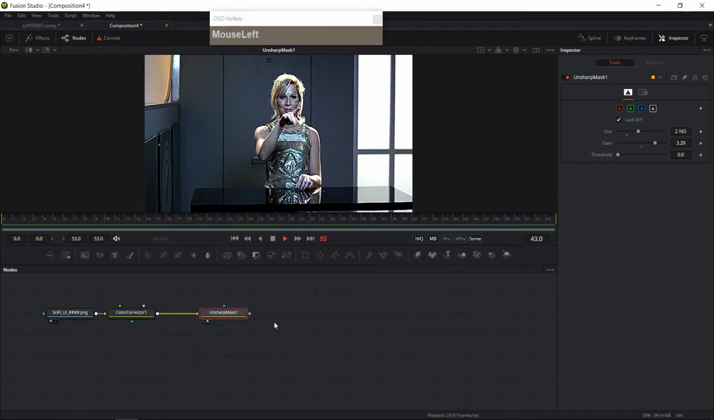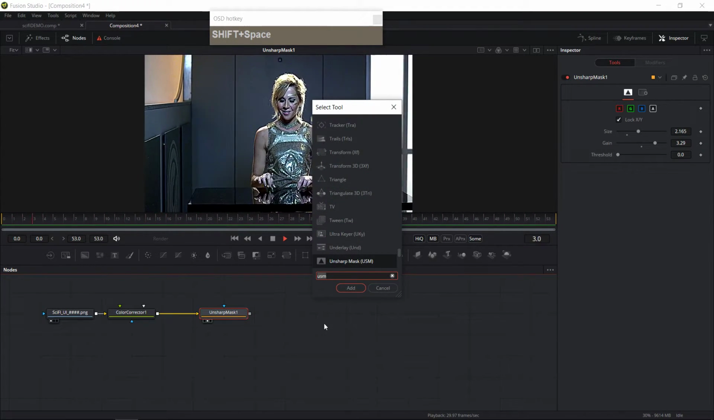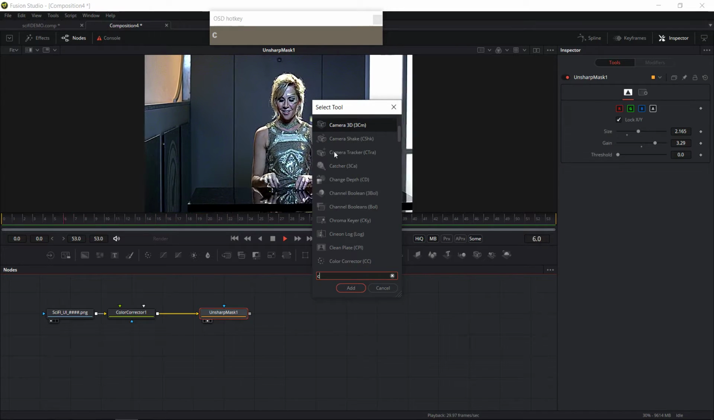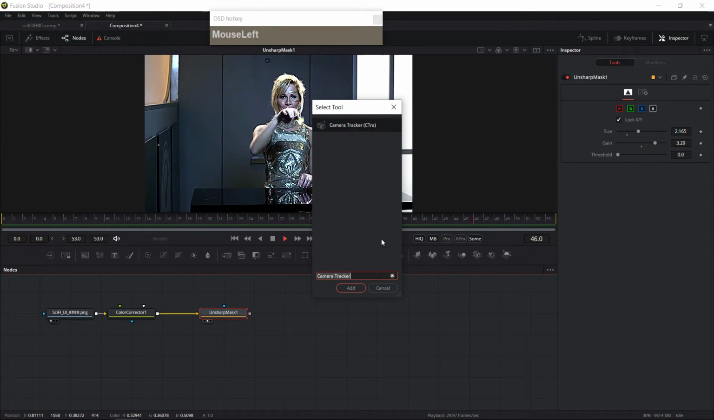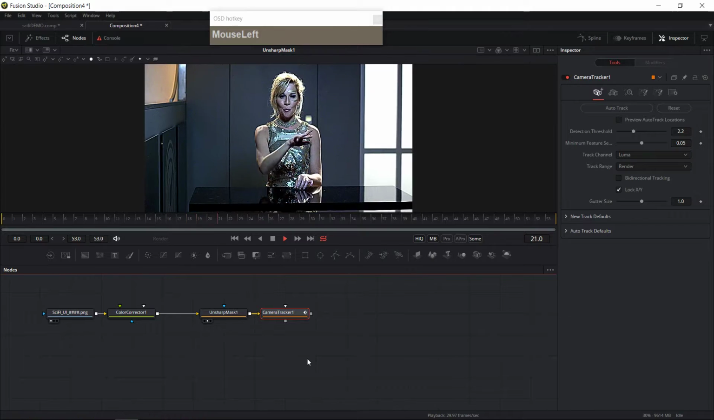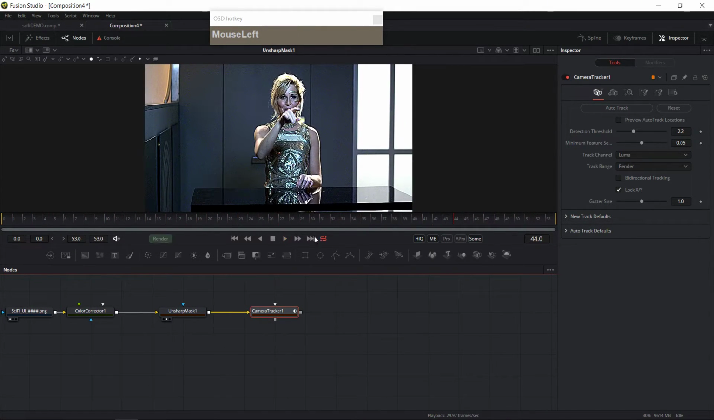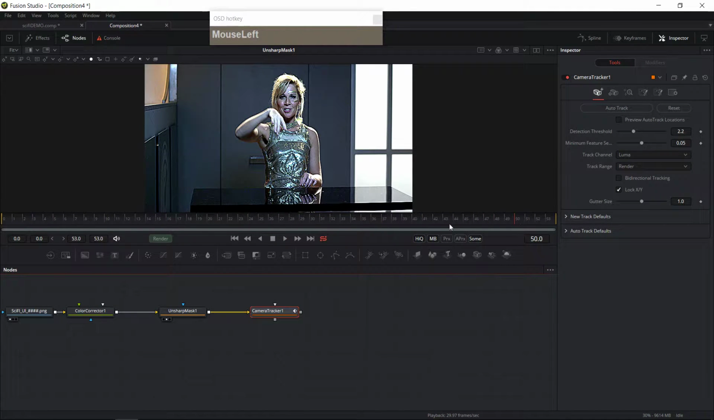With the node selected, press Shift Spacebar, and then type Camera, which starts with C, and you notice when you press C, anything that starts with C will be listed. We're going to use the camera tracker, CTRA, and then add. So now we have the camera tracker, and we will see what it will actually want to track. These are the camera tracker's tools. We start first by looking at what it will track, so we can preview by clicking on this preview button here.